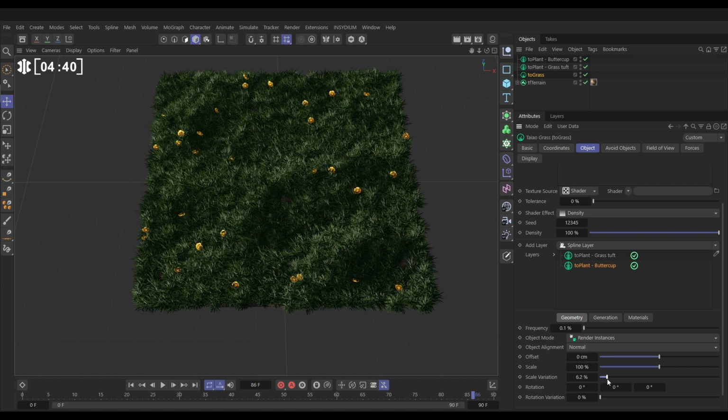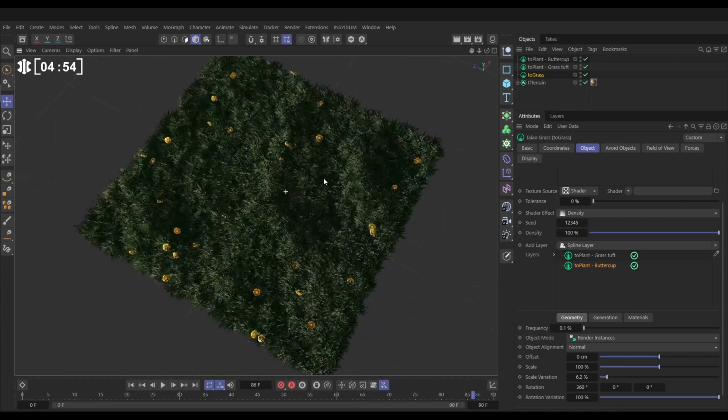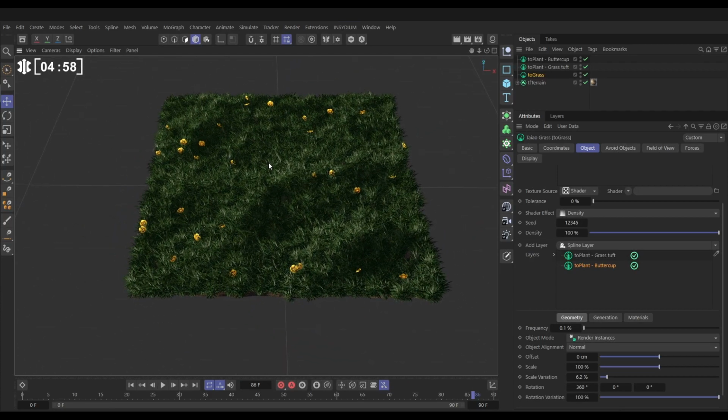Let's go to these and let's add some scale variation, not too much, something like that. Let's again do the rotation trick. So 360 in the heading, and then add a bit of rotation variation, 100%. And now they're all facing slightly different ways. So there we have some flowers. That's looking good. And we could even do, look, let's do one more.